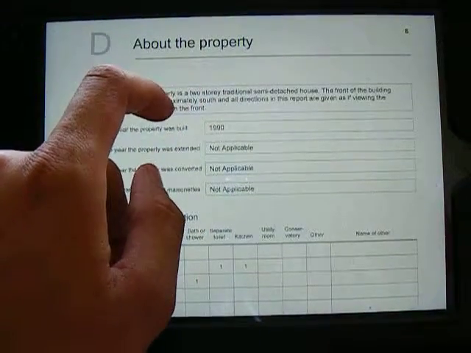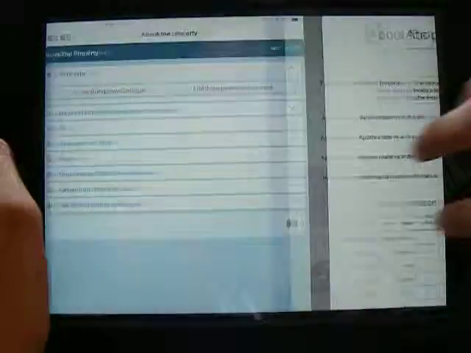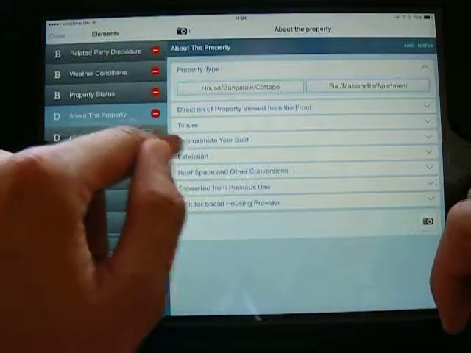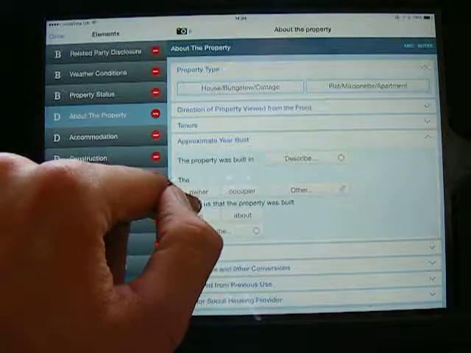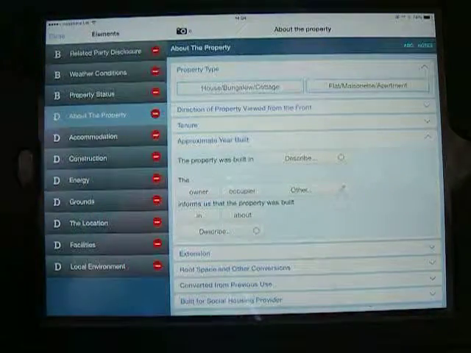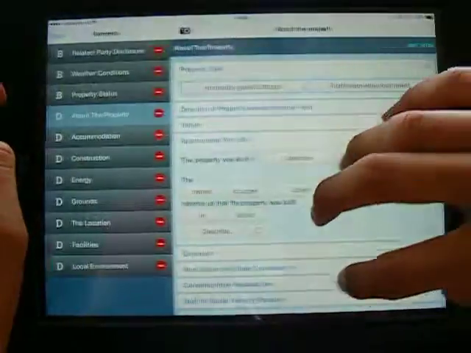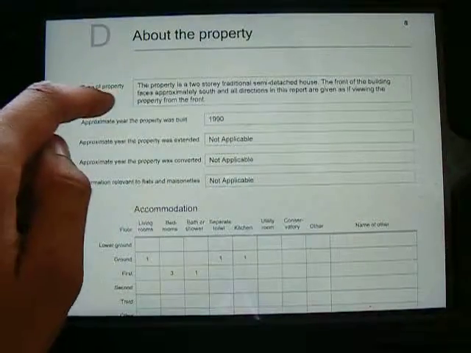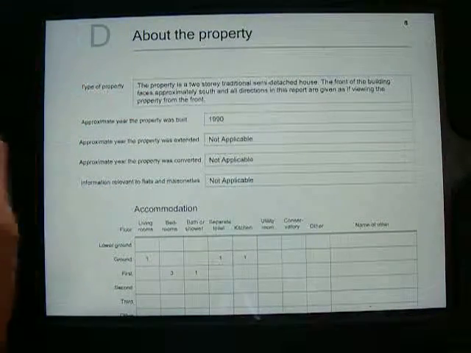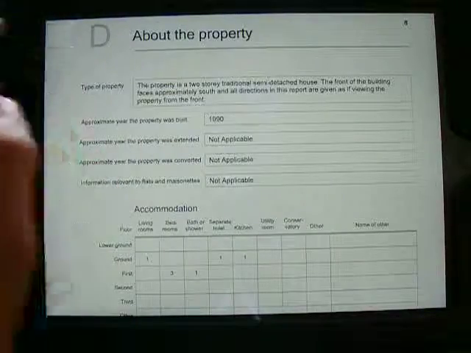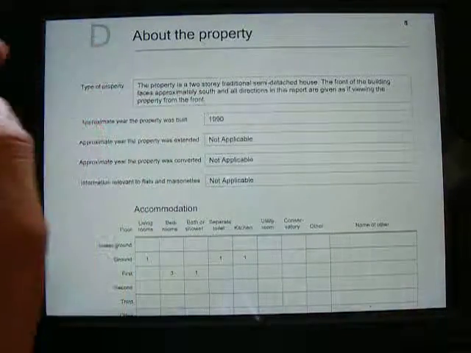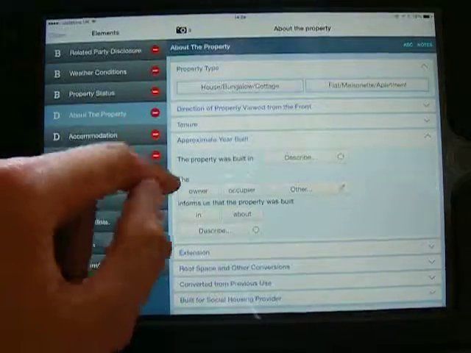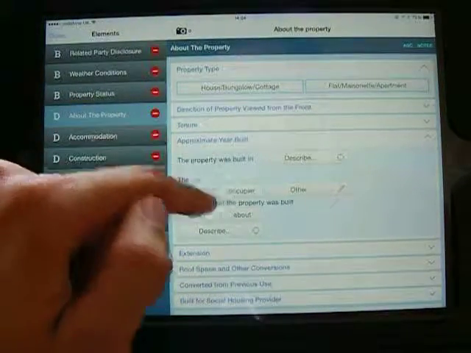So for instance, if you use the section D box here to put year built, you'll be generating a phrase along the lines of the property was built in say 1930, and then in your About the Property box here it will say the property is a 2-storey house, it was built in approximately 1930, so you'll get some degree of repetition between here and here. For that reason it is not essential under section D that you fill out the date.